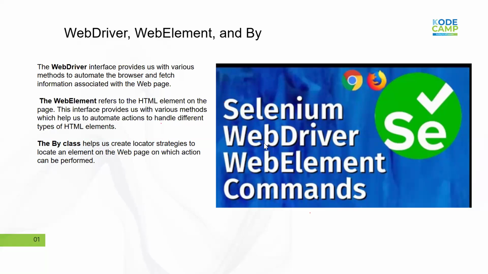So what's the function of WebDriver? The WebDriver interface provides us with various methods to automate the browser and fetch information associated with the browser. Just think about WebDriver as something that allows you to interact with the browser. Either you want to go to Edge, Chrome, or any type of browser, the WebDriver is going to enable you to interact with the browser.